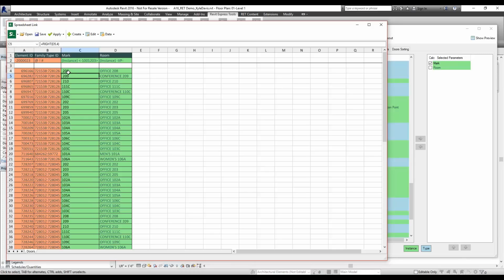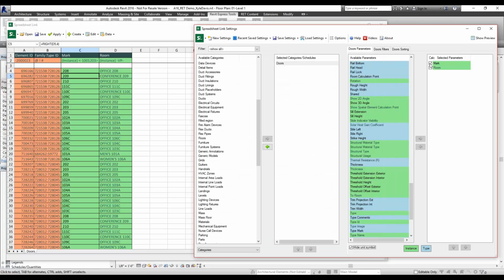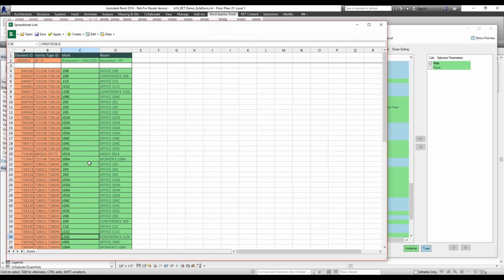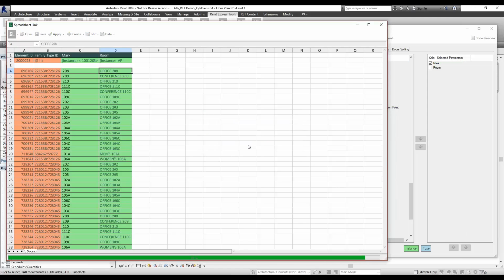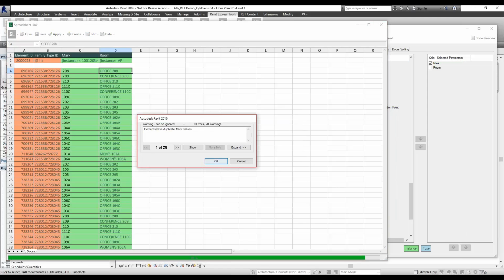As soon as I hit enter, all the rest of these will automatically grab that formula as well and take it down one number. So here this is D5, and that's because of using the calculated value. It'll automatically throw that formula to every single room. So now that I have that here, see 208 matches the Office 208. Then I'm going to apply that back to the model. There are duplicate mark values because some of them have 2 doors in the same room.